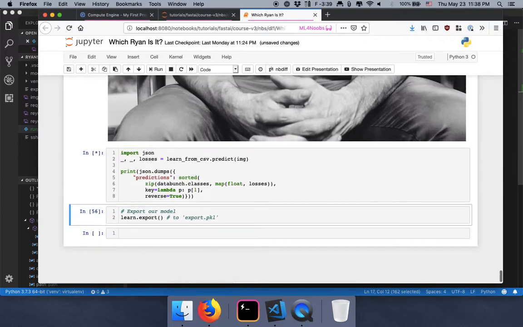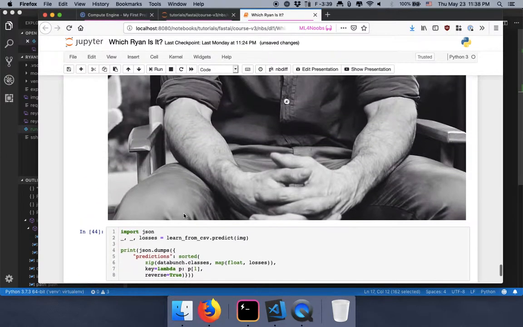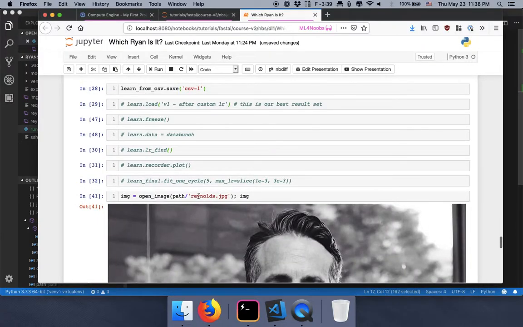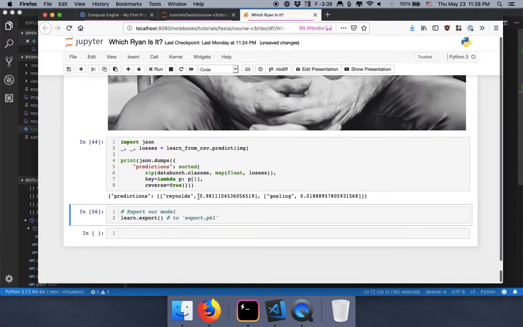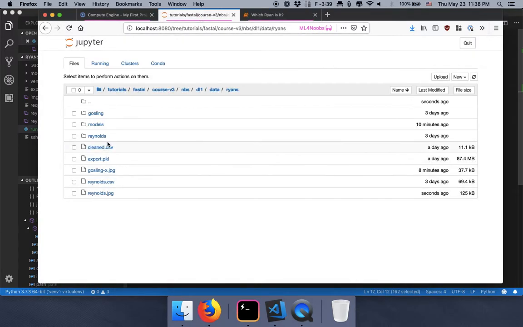So when you run that, what are you going to get? Reynolds. Oh my God, we had it mixed up. It's correctly classifying this bad boy as Reynolds. Whoa. 98% accuracy, ladies and gents. 98% accuracy. So I'm getting excited.